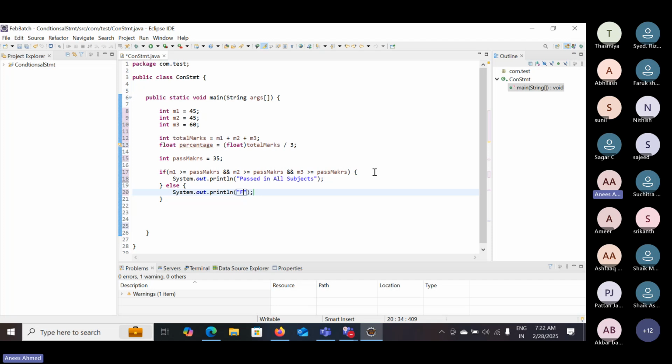So be more involved. Anytime you can disturb me: sir, I didn't understand, please repeat. If you're not saying anything, then what is the use of coming here, right?